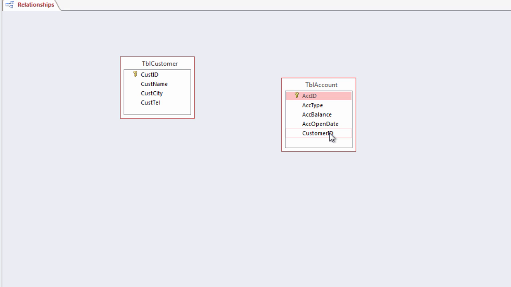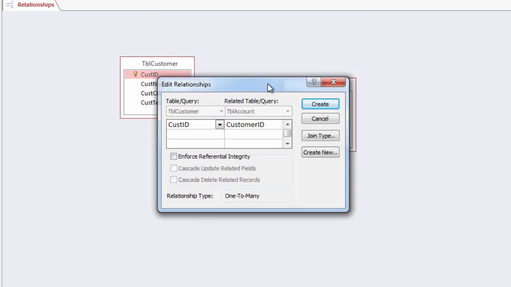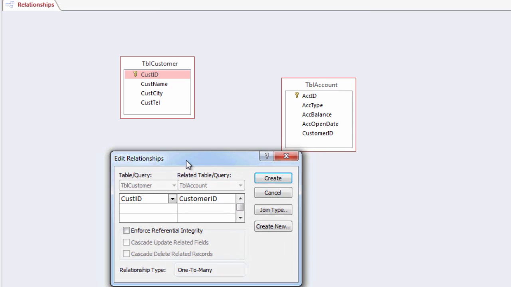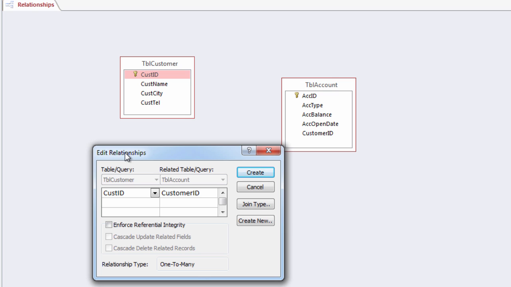So what we need to do right now is to create a link. What I want to do is first go to this original table customer, take the primary key, the customer ID in the customer table, and drag and drop it to customer ID. If you did that right, you would see this option here that says edit relationships. Make sure that you have the right table and the right field names here, table account and customer ID, because we changed the label here, but both of them have the same underlying data type, which is a number.